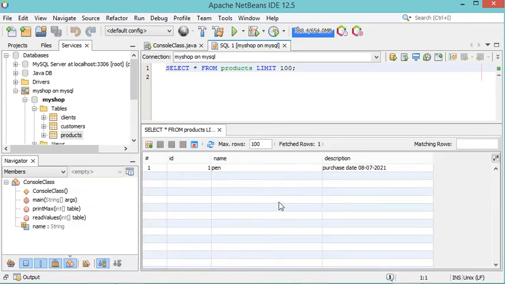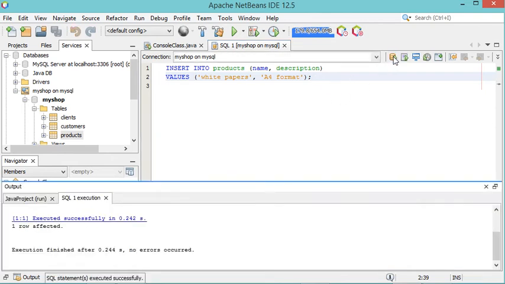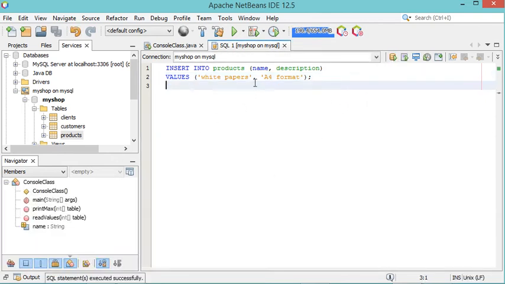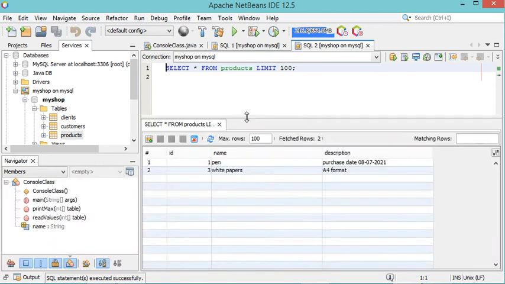So to execute an SQL query, we can use this field. So let's remove this statement and let's add a statement that allows us to add a new row into this table. Now let's execute this statement using this button. And to see the data of this table, we have to make right click, then view data. And as we can see, this row has been added.